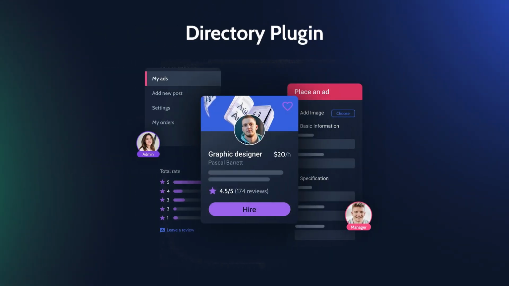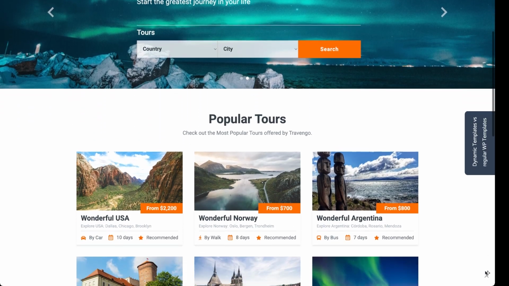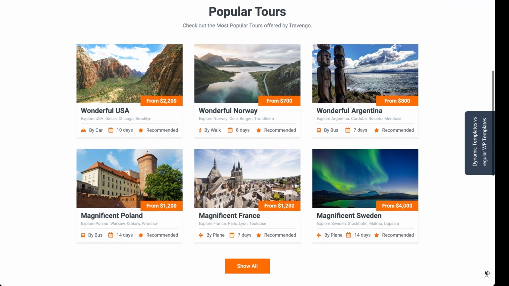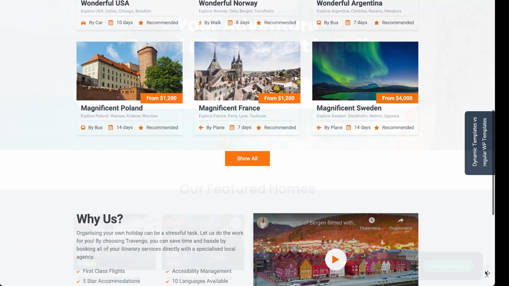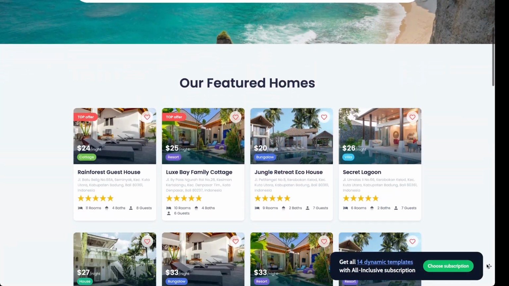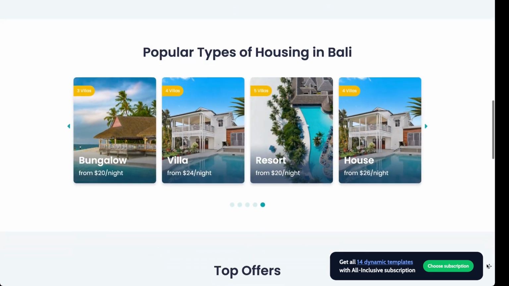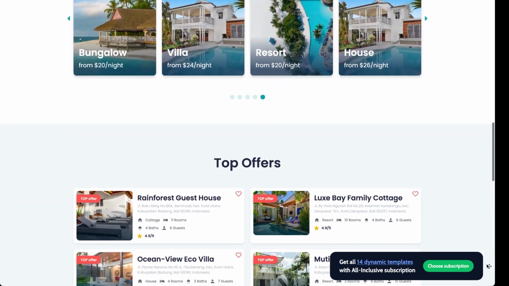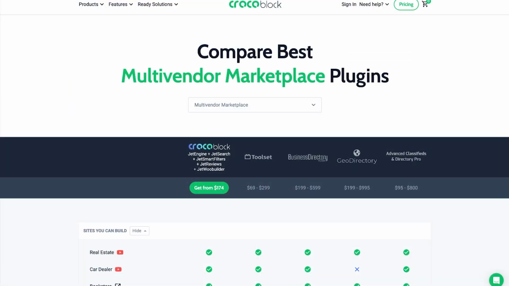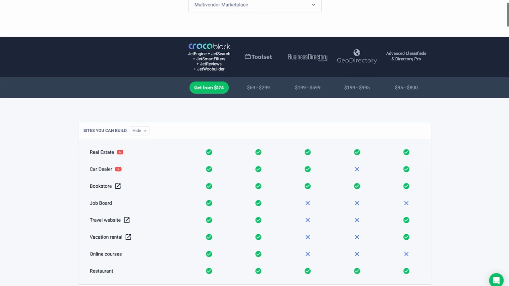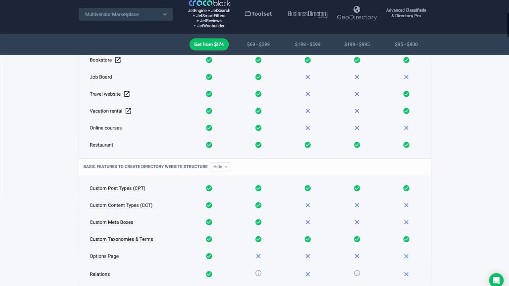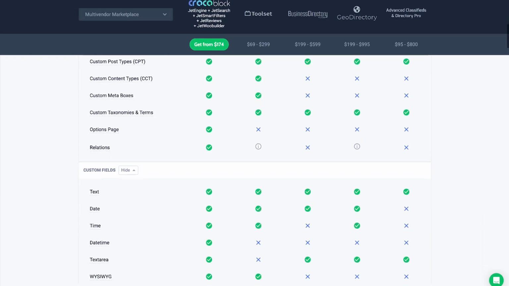Directory websites are platforms that list searchable, categorized content, like businesses, events, or properties, often displayed on maps or filtered by user criteria. While many users rely on separate plugins to build such sites and add more functionality, JetEngine delivers the same core tools, and when paired with other Jet plugins, it allows much more design freedom and flexibility.